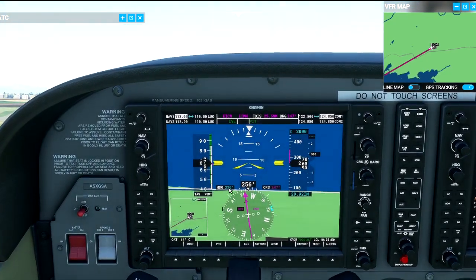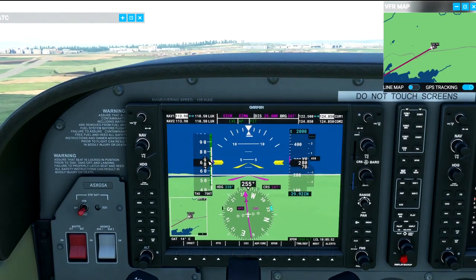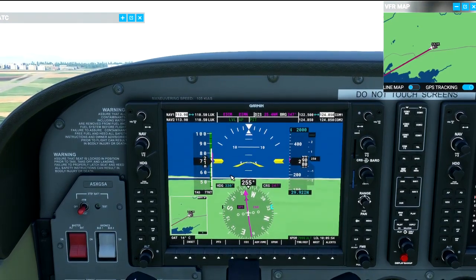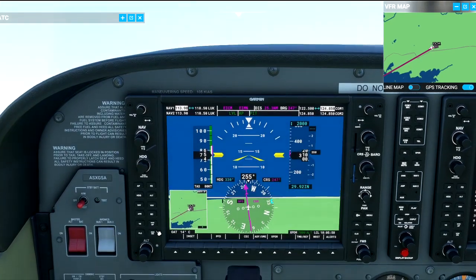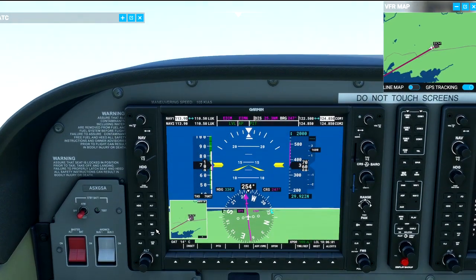So what we can do is put on our autopilot. Now nothing's going to happen yet because we haven't engaged anything. Let's say now if we put on our VNAV and we throw our nose up.